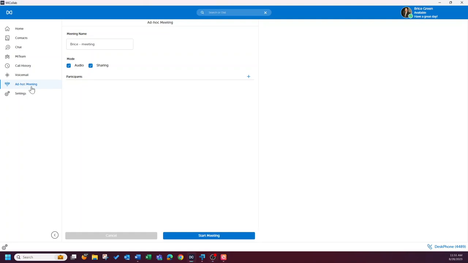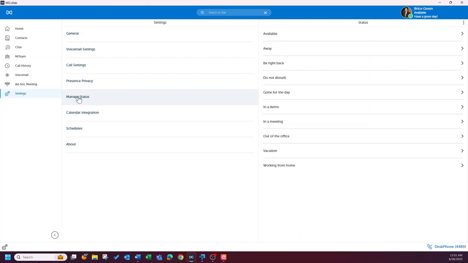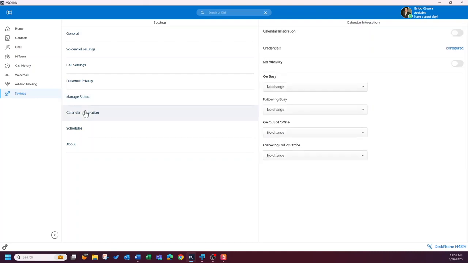Your general settings, your voicemail settings, and Manage Statuses are all found under your settings. Here's an example of some of the things you can change. Manage Statuses covers the availability status and the call routing. You can change those based on conditions, and you can synchronize those conditions based on your calendar integration with Microsoft Exchange.